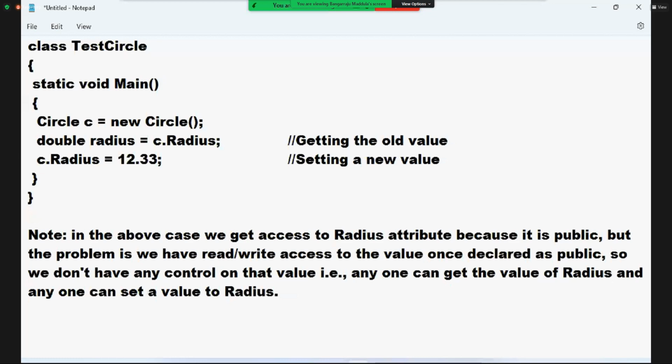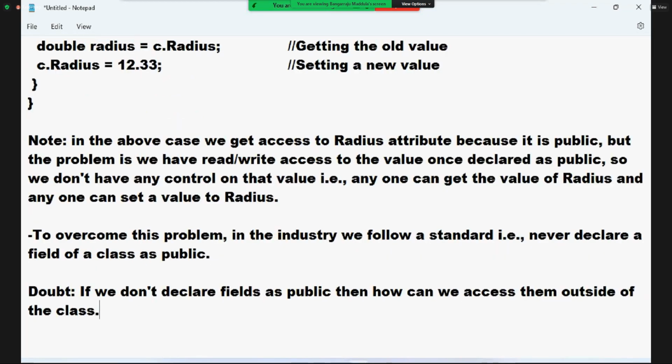So now you'll have a doubt. What is the doubt? The doubt will be: if we don't declare fields as public, then how can we access them outside of the class? Yes or not? Are you telling don't declare public, sir? If you don't declare public, how can I access them outside of the class now? Clearer?